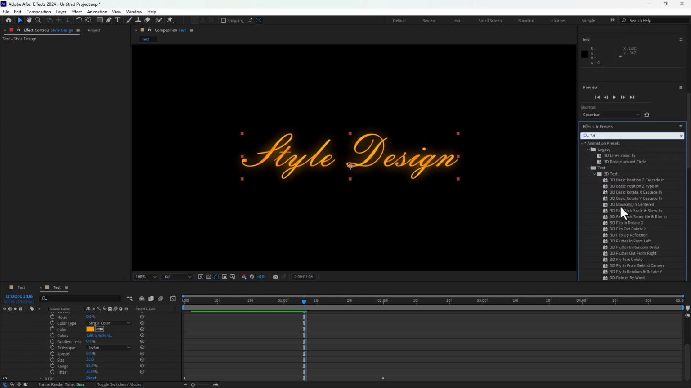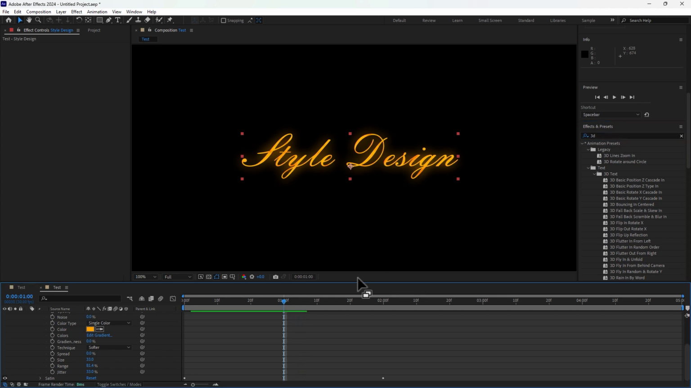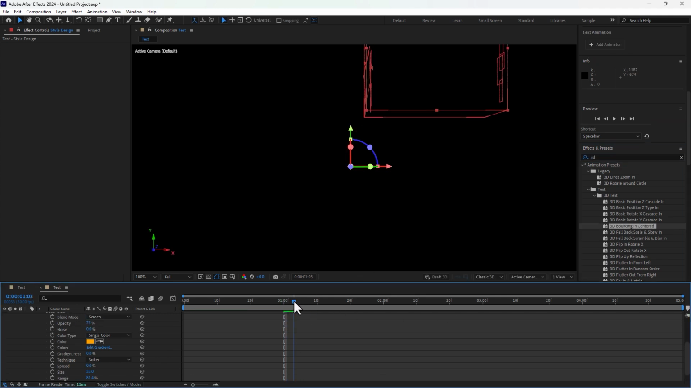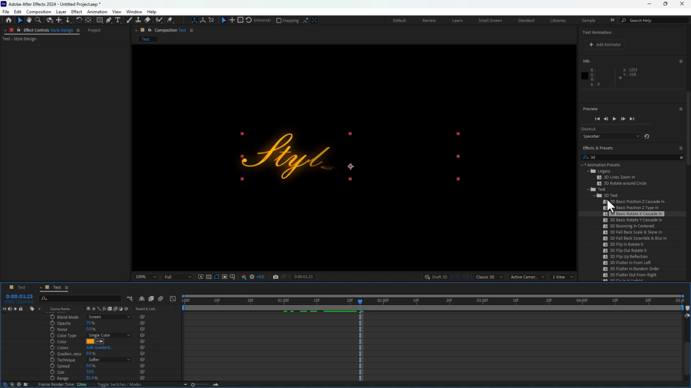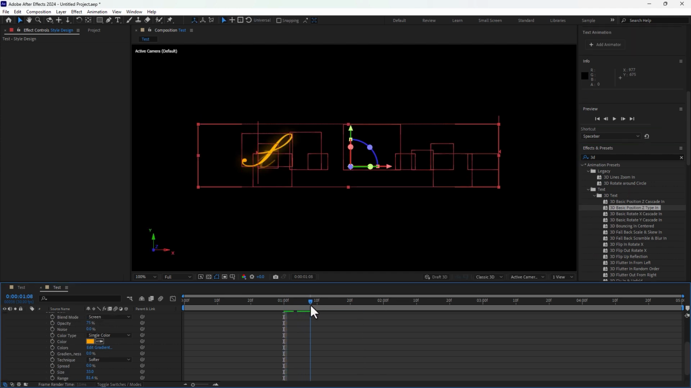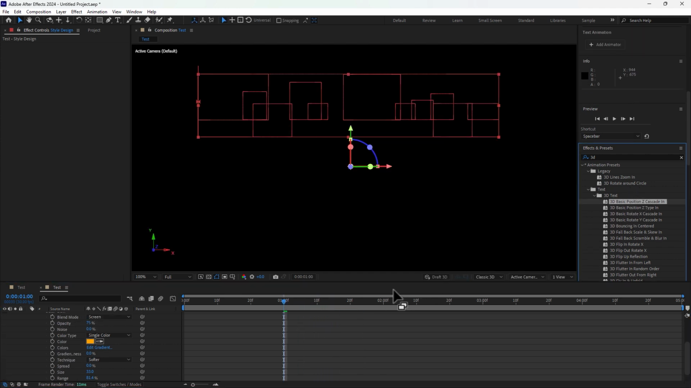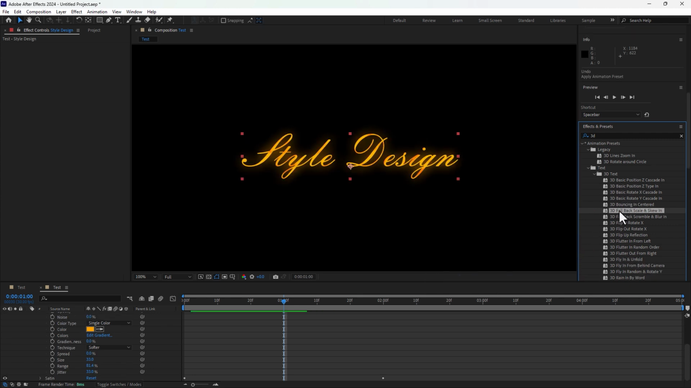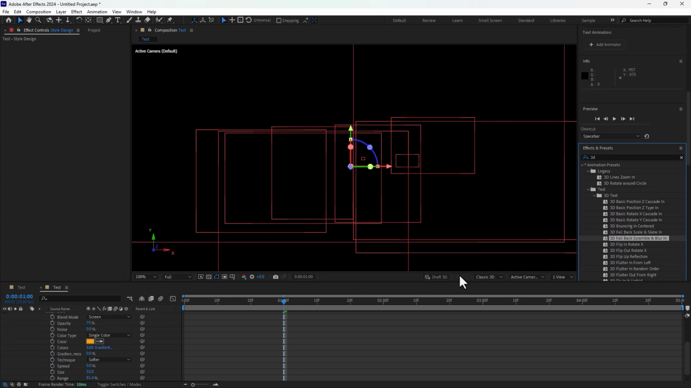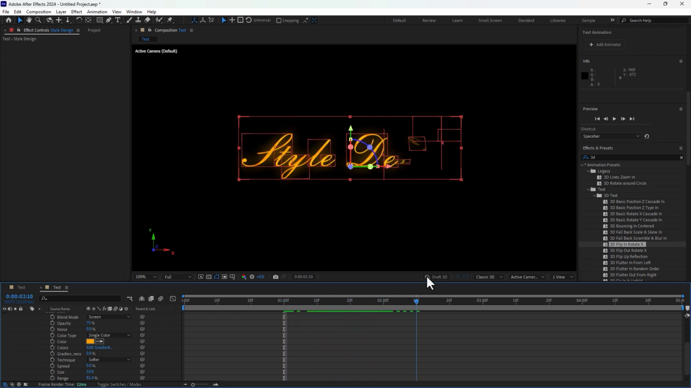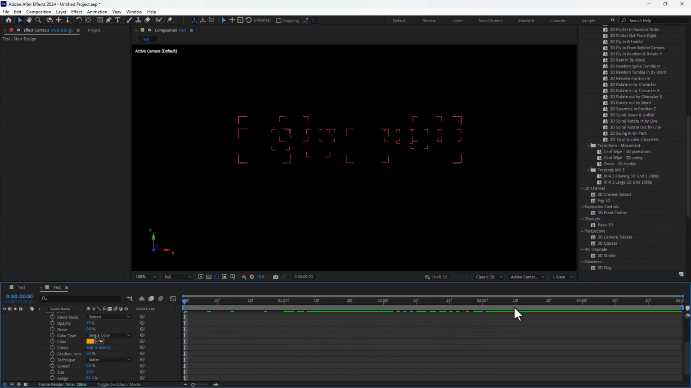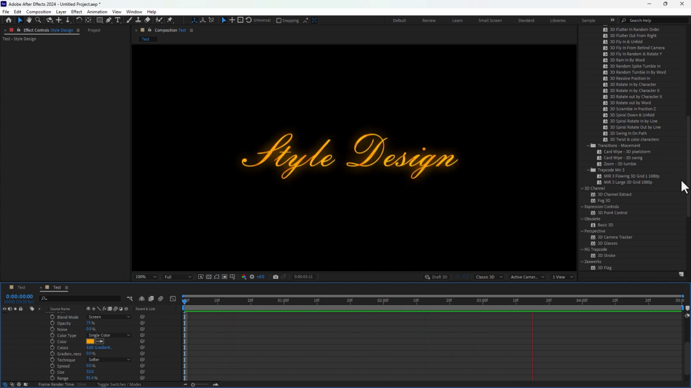Write it 3D and animate after second one. Double click, play now. Let's Ctrl Z, apply another one. Good. Press space for the render. Not bad.